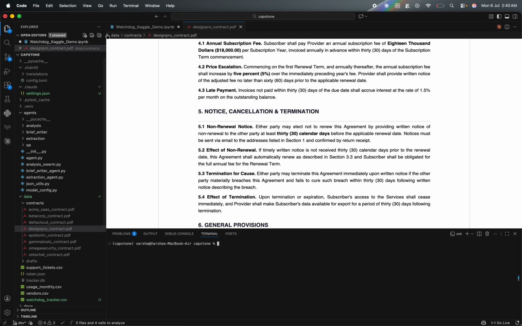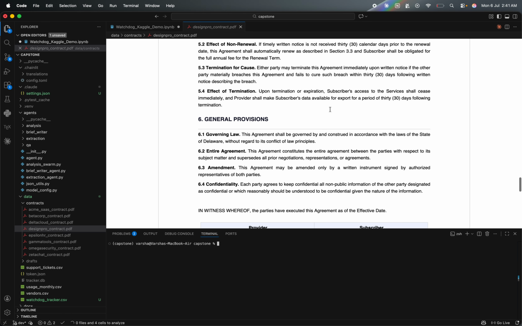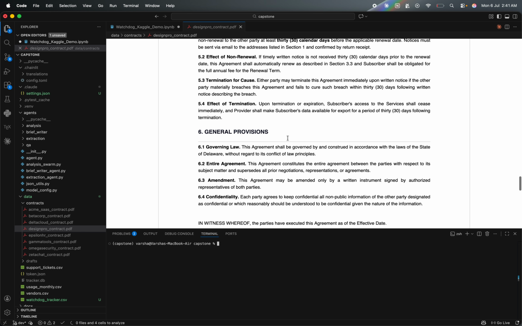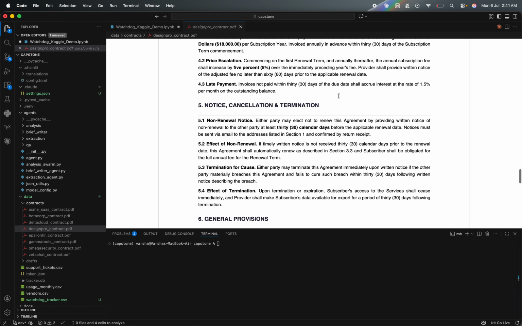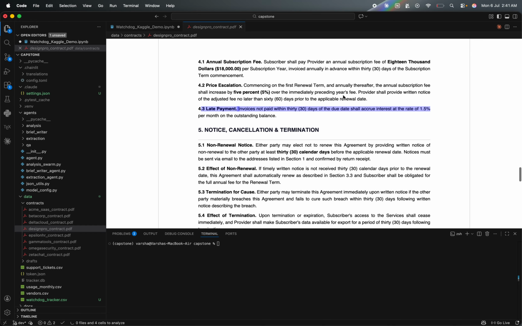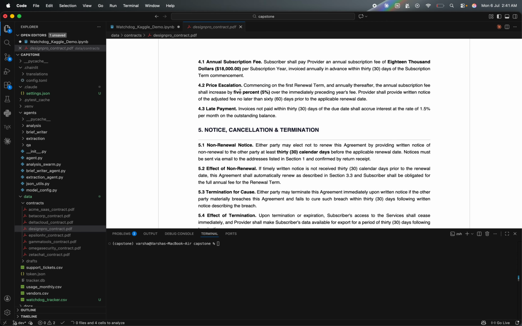So for example, I have a PDF here of a subscription contract. So if we have many underlying clauses, like you need to inform 30 days before the applicable renewal date, late payment costs, hike in the rate of per month outstanding balance, and escalation of price by 5% annually, and these are very high costing again. So our solution, let me show you.